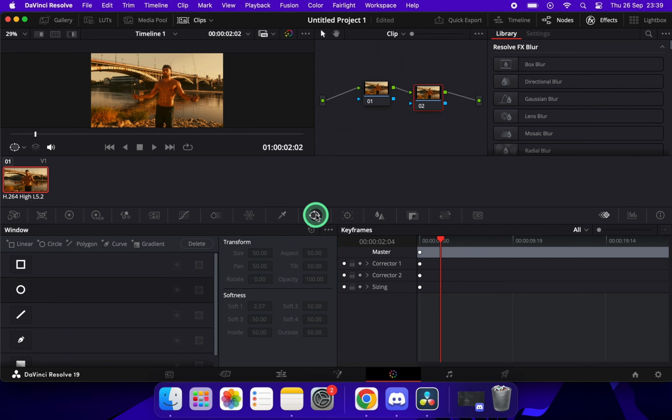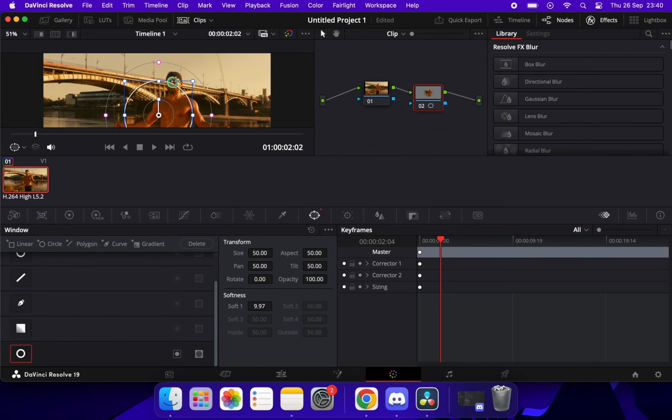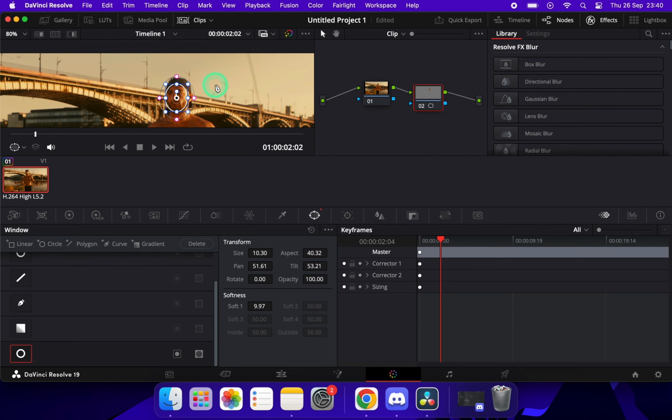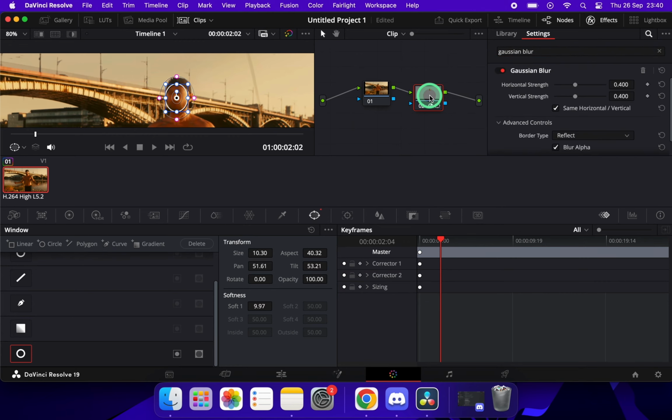Now click here. Here you select the shape of what you want to censor. In my case, as it is a face, it will be the circular shape. You adjust it. Once adjusted, go to Effects. Search for Gaussian Blur. And take it here. Here you can adjust the intensity of the blur to your liking.